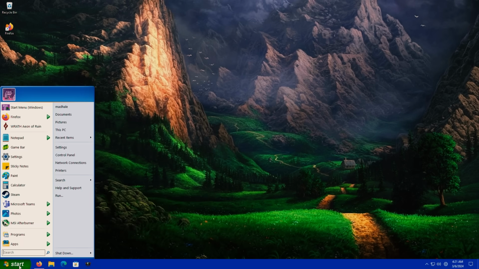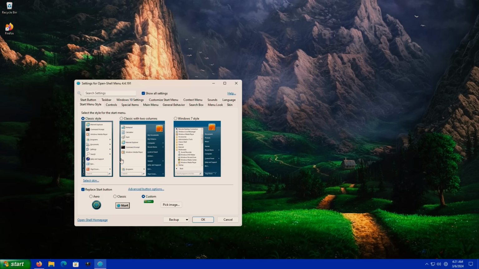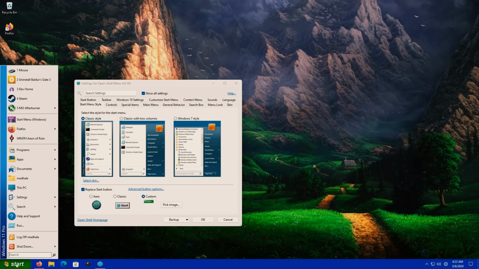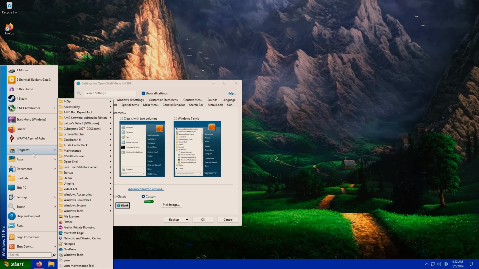Now I think it's time to uninstall this and go on to the next one. But to sum it up, OpenShell has an enormous amount of options. It's free. There's a ridiculous number of skins and things that you can download online. You can pick your own button. And then it really just covers the classic Windows XP style and the Windows 7 style. Nothing beyond that. But the functionality is such that you can really create something that's different from all of those and kind of all your own.